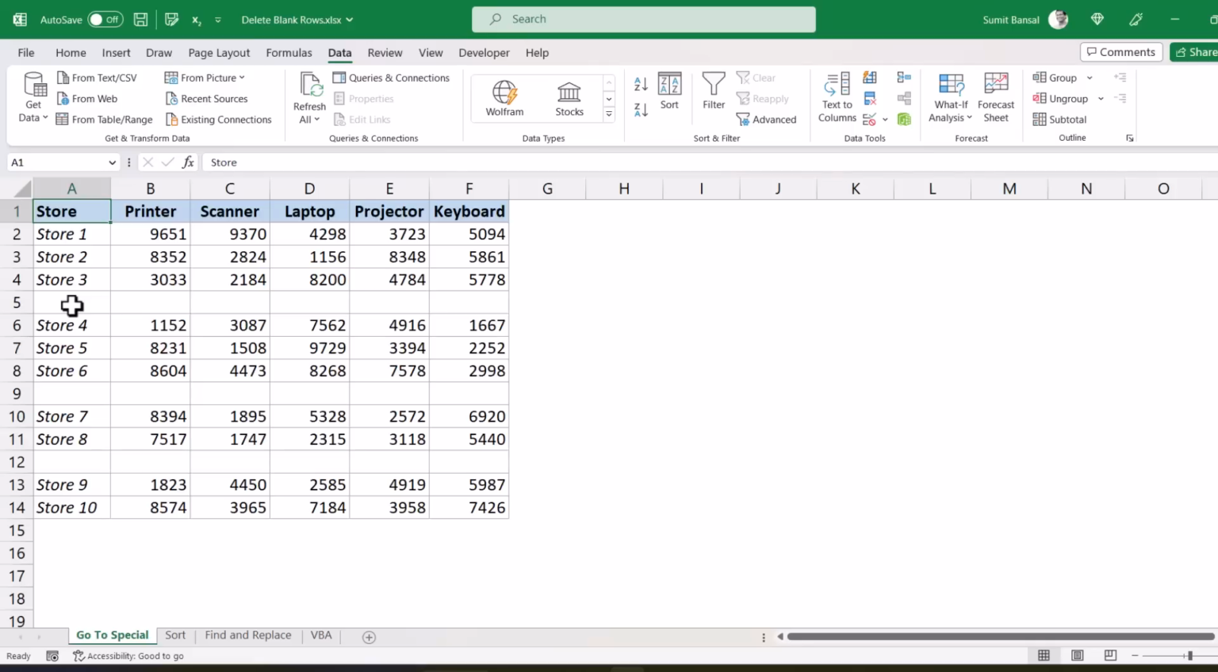Here I have this dataset where I have these blank rows that I want to delete. Now if you have a small dataset like this one, you can actually do this manually. But what if you have a large dataset, and doing this manually is going to be very time consuming and error prone? In those situations you can use the methods I cover here.